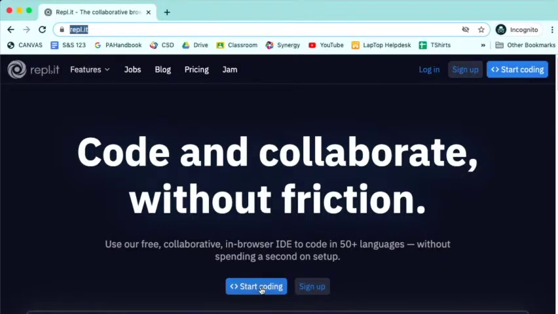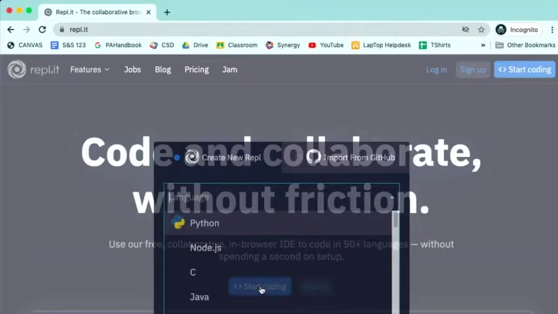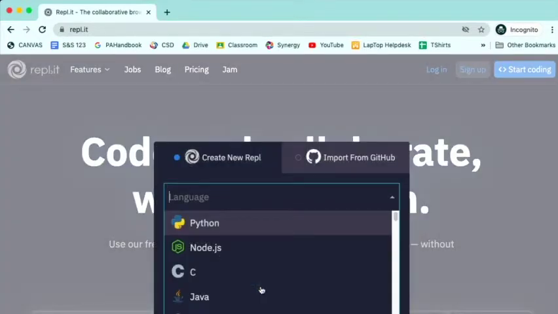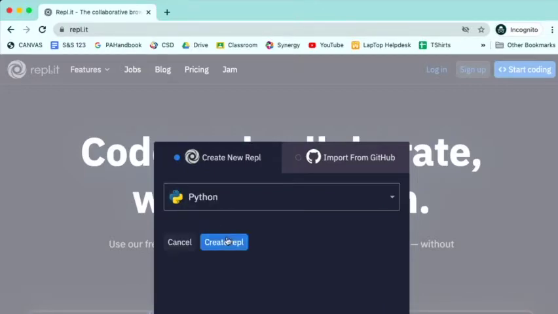So click that blue Start Coding button, and today we are making a computer program that multiplies fractions together, and we're going to do that in Python. So choose Python and go ahead and create that replit.